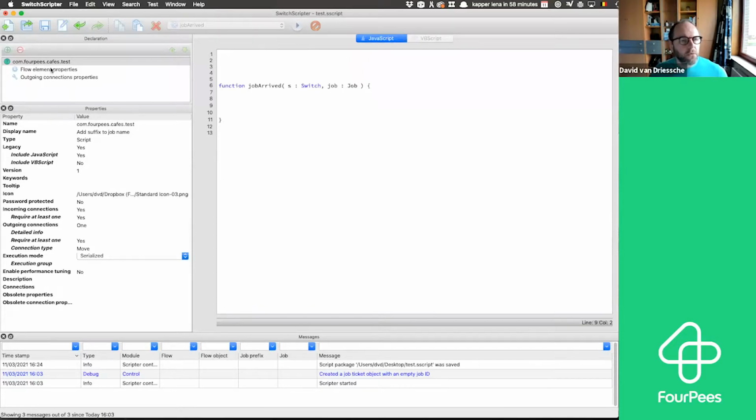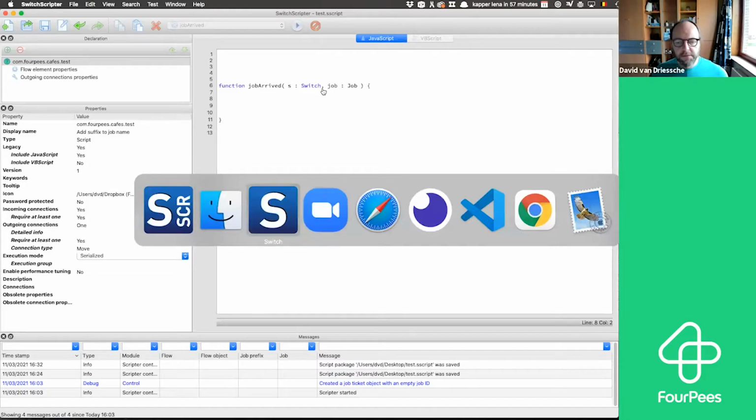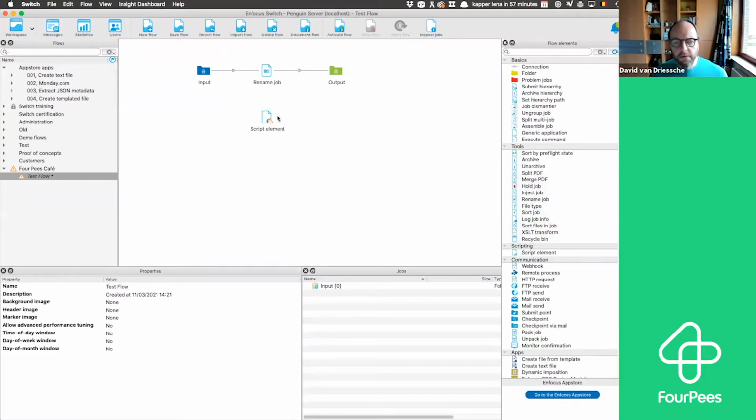Okay. So we haven't talked about flow properties and stuff like that. I will, but not now. We'll come back to that. I'm just going to save this. And well, it would be nice if it would actually do something. But before I'm going to make it do something, let's see if we did enough to make it work properly in Switch.